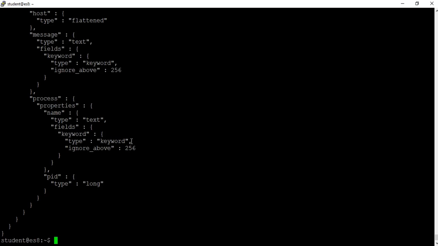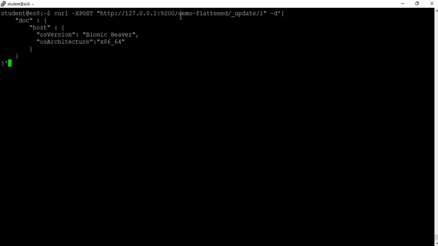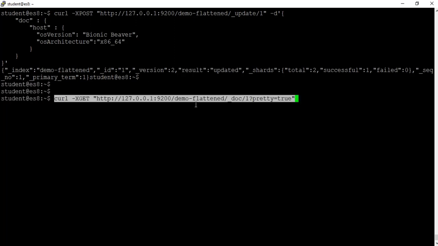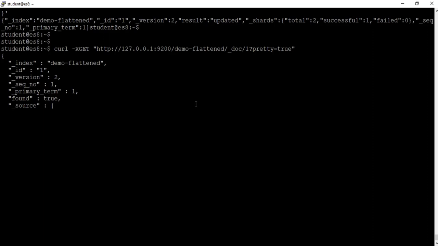So now let's see what happens when new inner fields are added to the host field. We'll add some inner fields to the host field with this curl request. Again, I'm just copying this from off to the side. And we're going to add a new host OS version and OS architecture here. So let's verify that the document was updated with those new inner fields to the host field with this request, curl -XGET http://127.0.0.1:9200/demo-flattened/_doc/1?pretty=true.